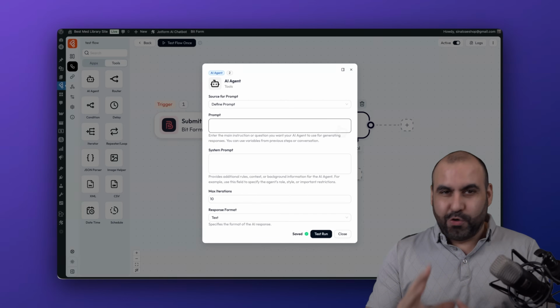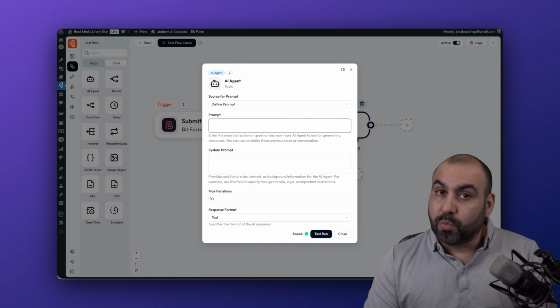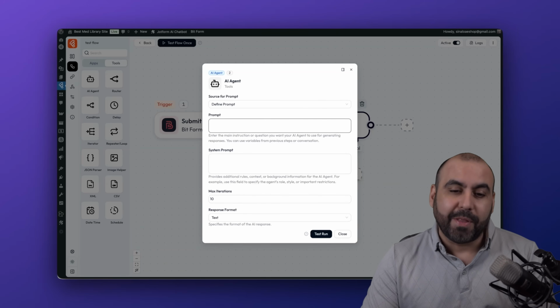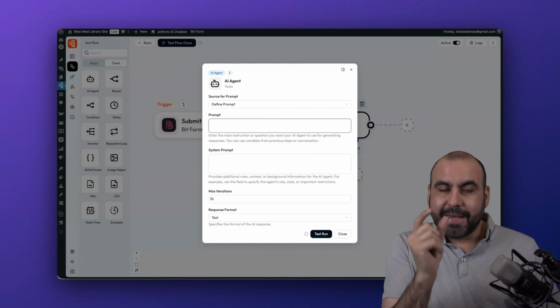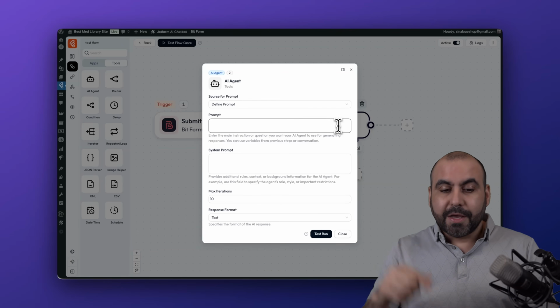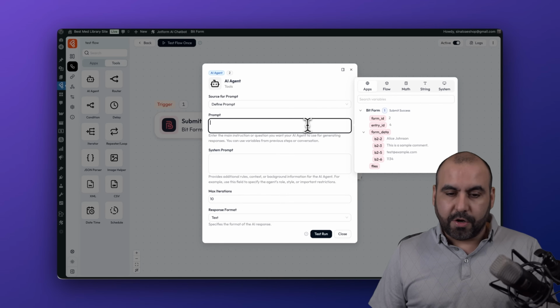Now you can make a super simple AI agent, or you can make something really unique and complex with this option. That's the beauty about it. So it's not just like a simple integration. You can do a lot with this, okay? So first off, we need to add the prompt right here. So let's go ahead and define it.